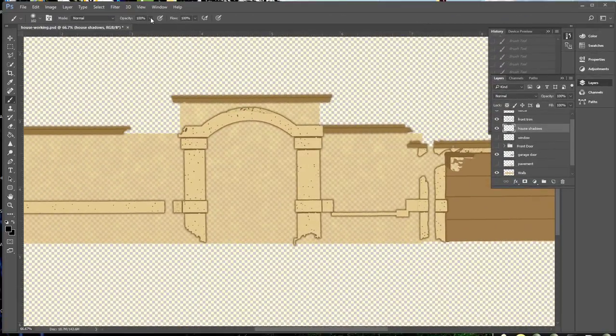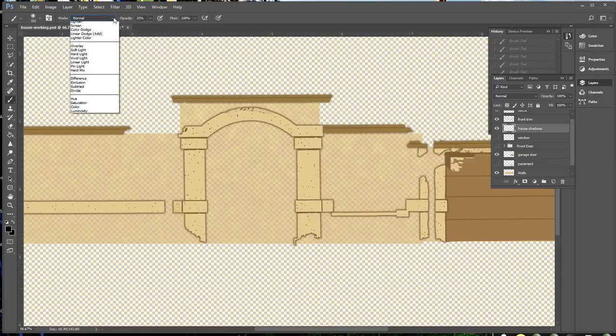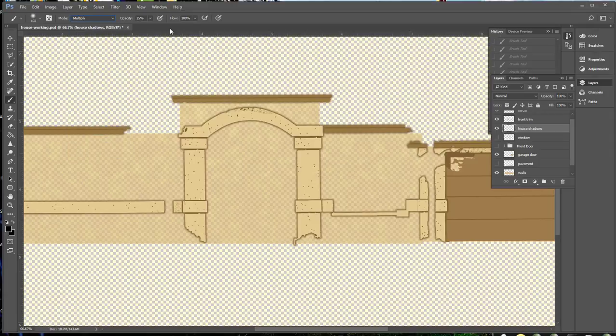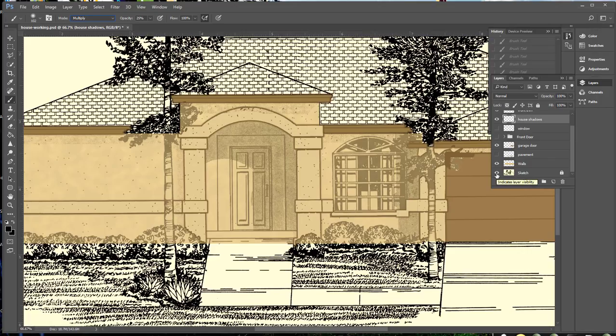Change the brush opacity down to about 25%. The blending mode should be Multiply, and click the button to enable airbrush style build-up effects. Use the shadows in your sketch layer as a guide to paint the shadow strokes on the House Shadows layer.